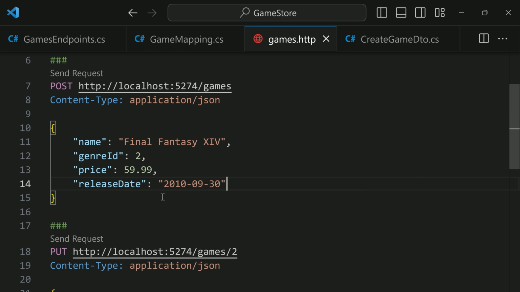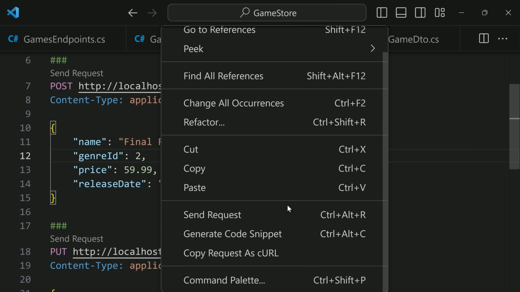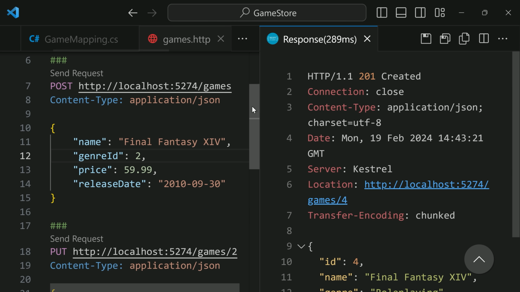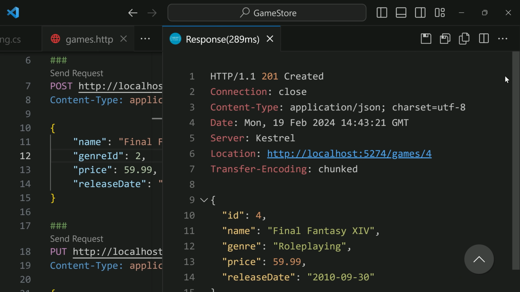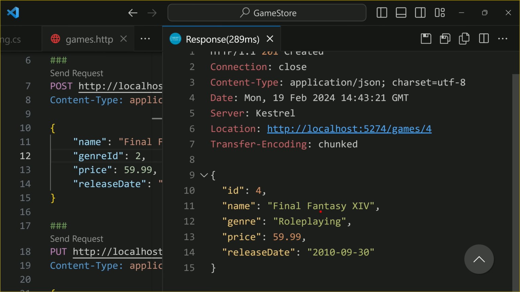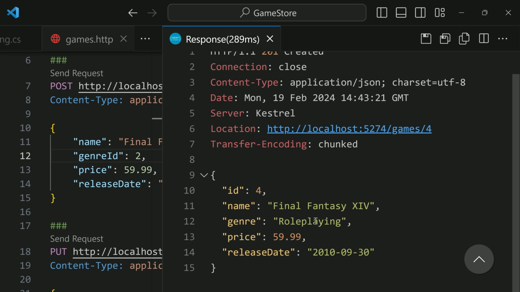Okay, it's going to be the Final Fantasy 14 game with generate ID 2. So let's right click, let's send a request. Yep, and as we can see on the right side, it got created and it got assigned the proper genre here, which is role playing, right? It has the ID. So yep, the mapping is working as expected.